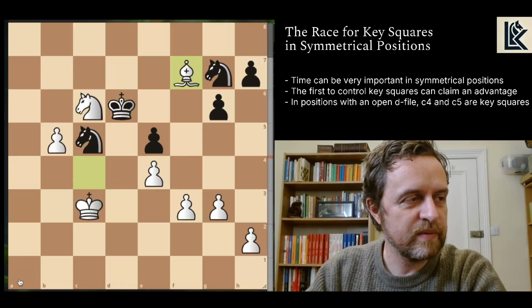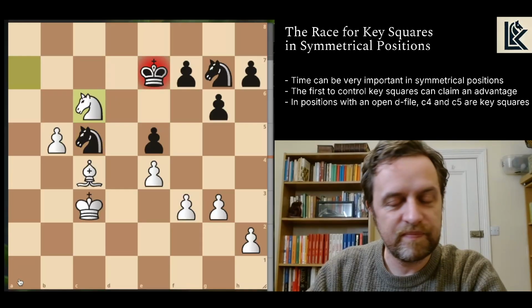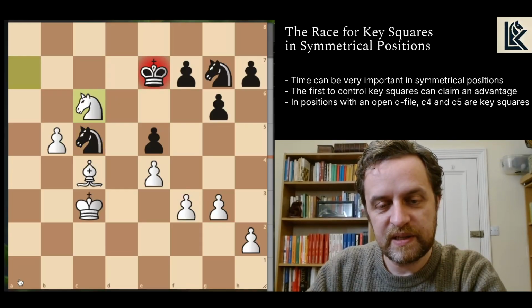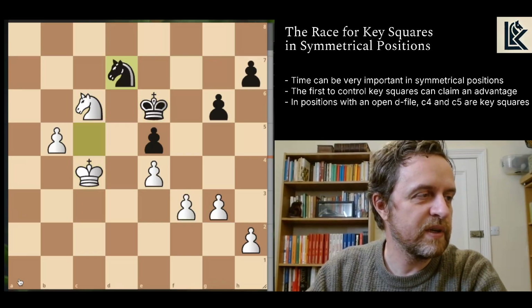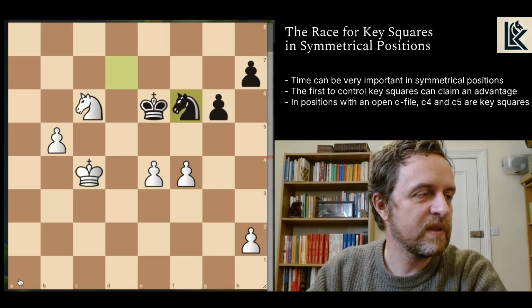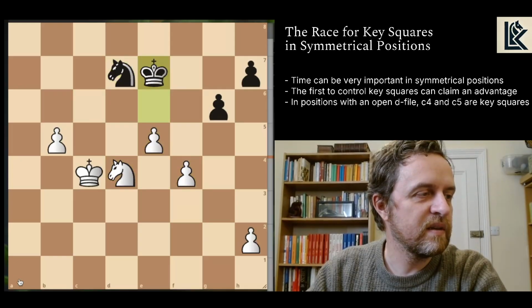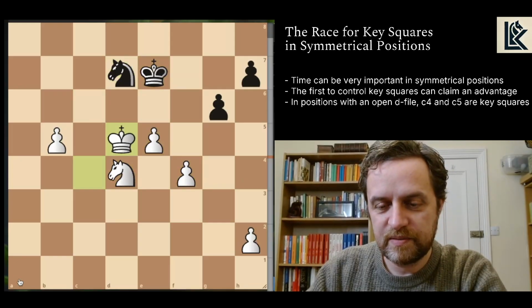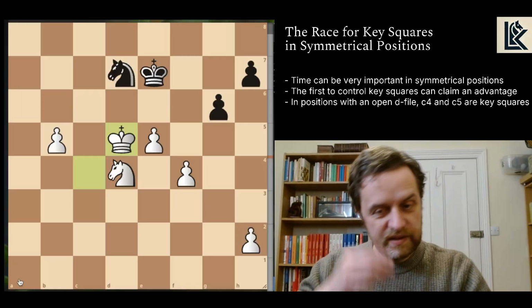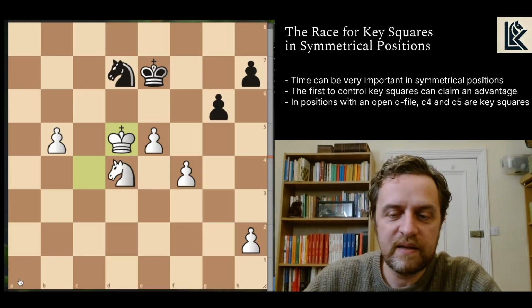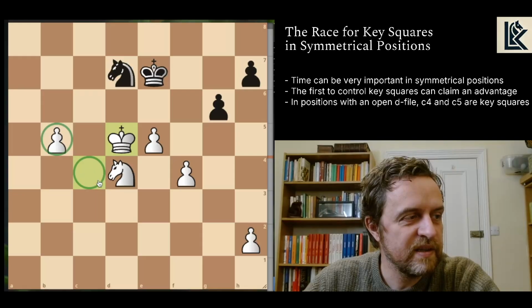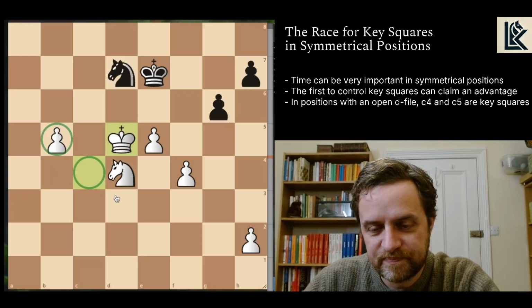Pick up another pawn. Otherwise, it's very difficult for black to get his pieces into the game. Trade down. Now we're just left with the knights. And at this point, Mark had seen enough and he resigned. So, quite a smooth game, but with some very interesting moments. Again, all coming down to this fight for these key squares.